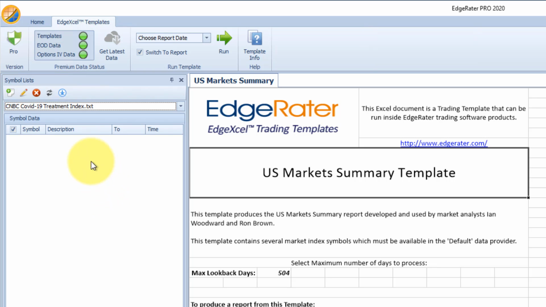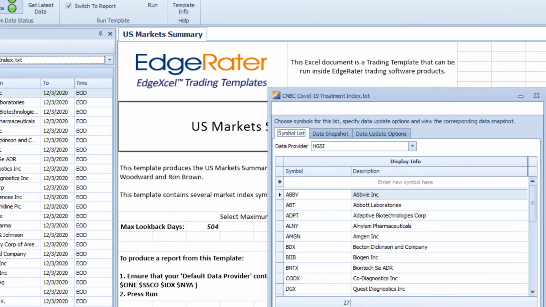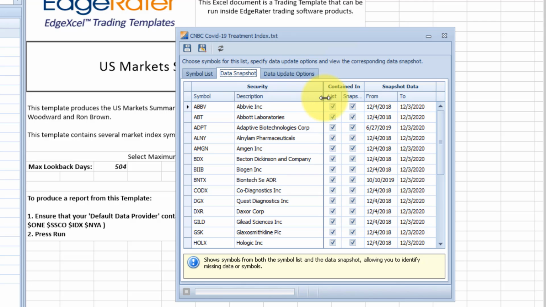So really all you have to do is press this button here, EOD update, and because we have Hgsi set as the default data provider, that's the location it's going to go to fetch this data. If we open up, there's an edit button over here, you can see more information about this particular list. It says now the data provider is Hgsi. It lists all of the stocks that are in there, and if you click over to the data snapshot, you'll now see how much data has been extracted from Hgsi for use within EdgeRater.